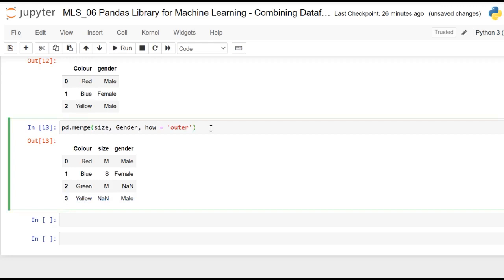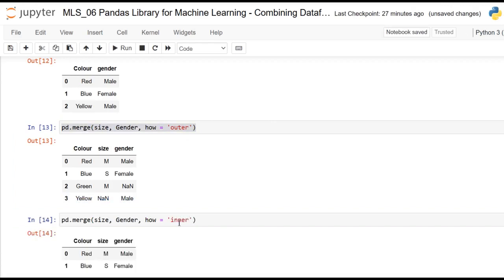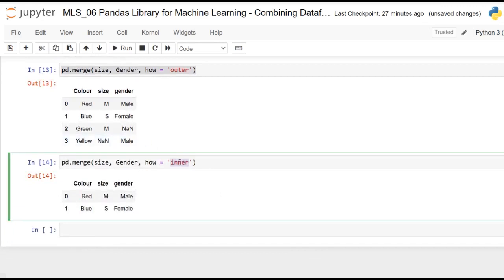Okay, let me have another example, inner. Kindly take note. Here, as I said previously, no null element would be present in the inner, because here we are fetching only the common data, even if it is there in color, even if it is there in size, or even if it is in gender.